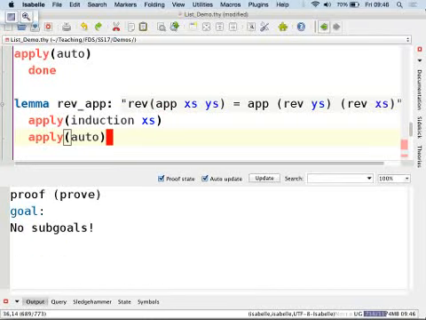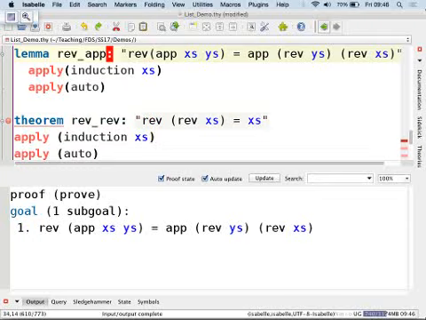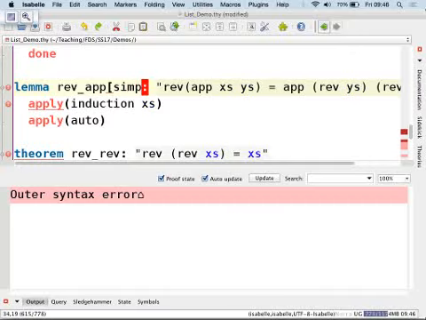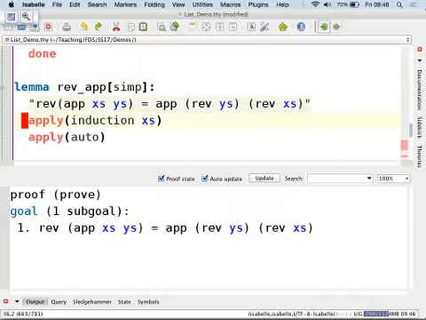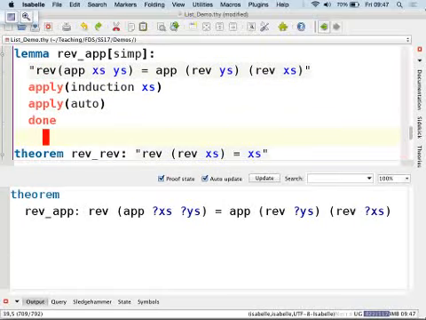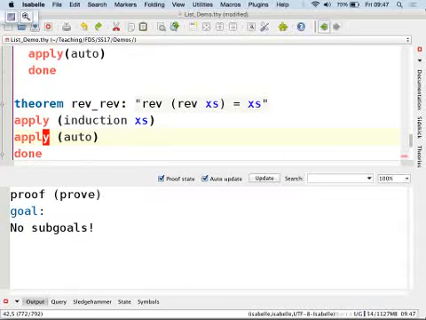Yes. So we now have the rev app. And in order to use that in the next proof, because remember, that's what we really set out to prove, the rev rev, make that also a simp theorem and done after it. And now the rev rev goes away. So it can be a lengthy process.